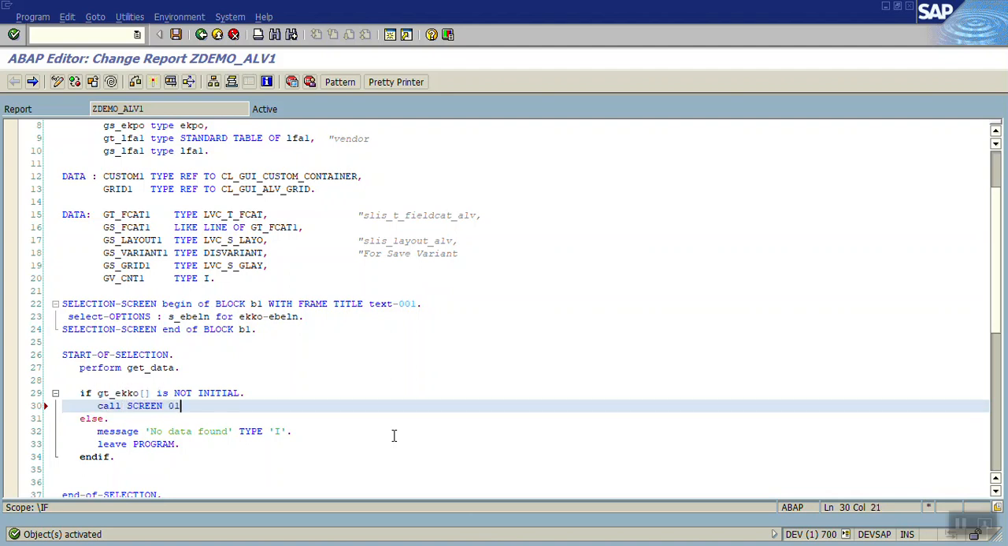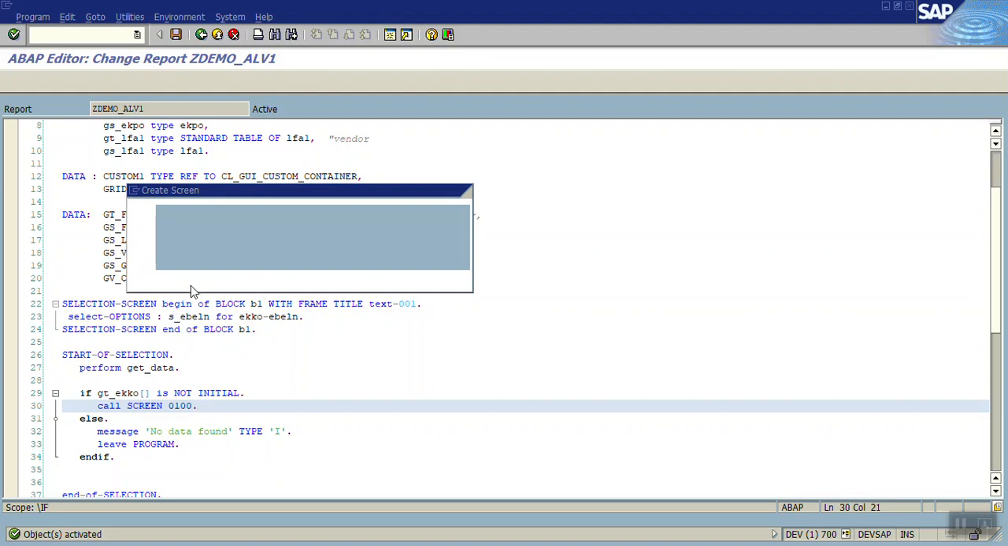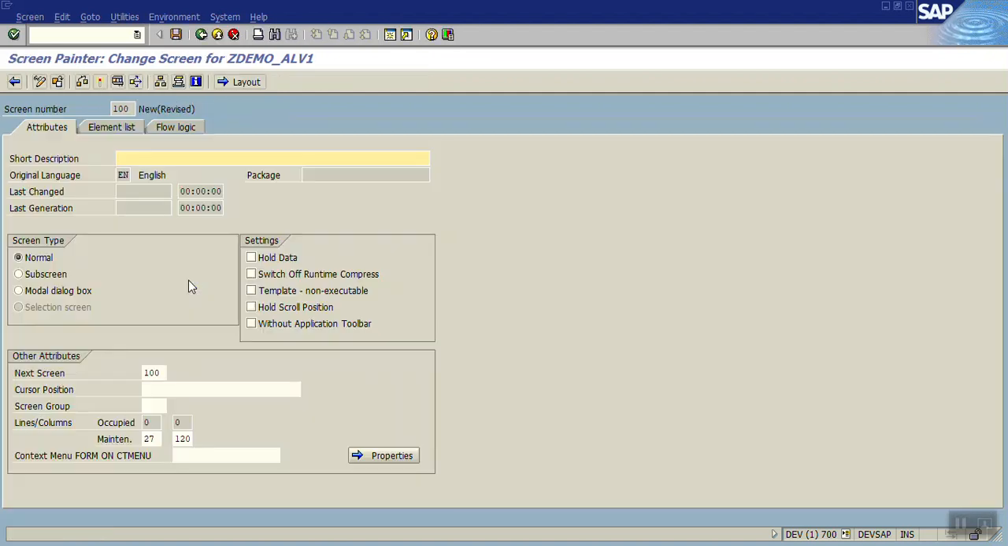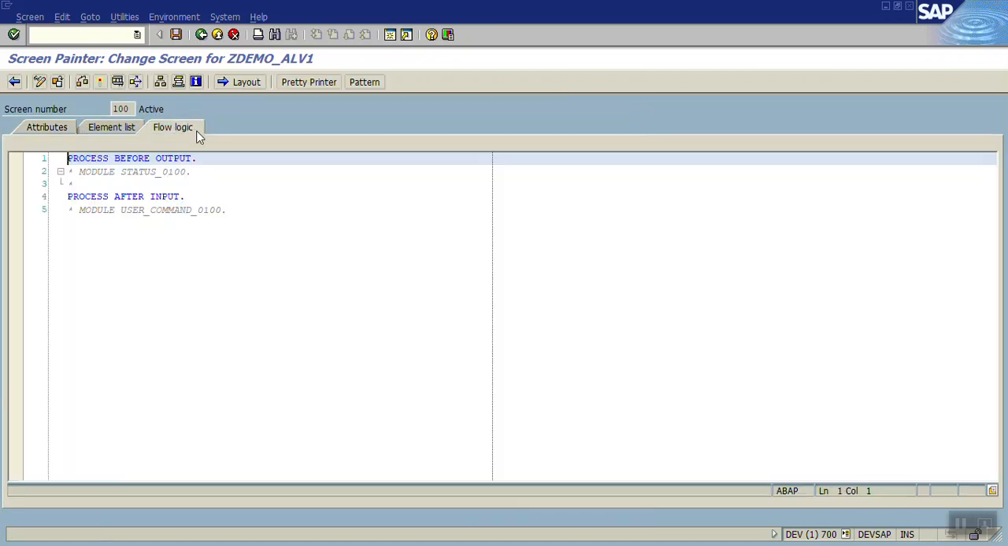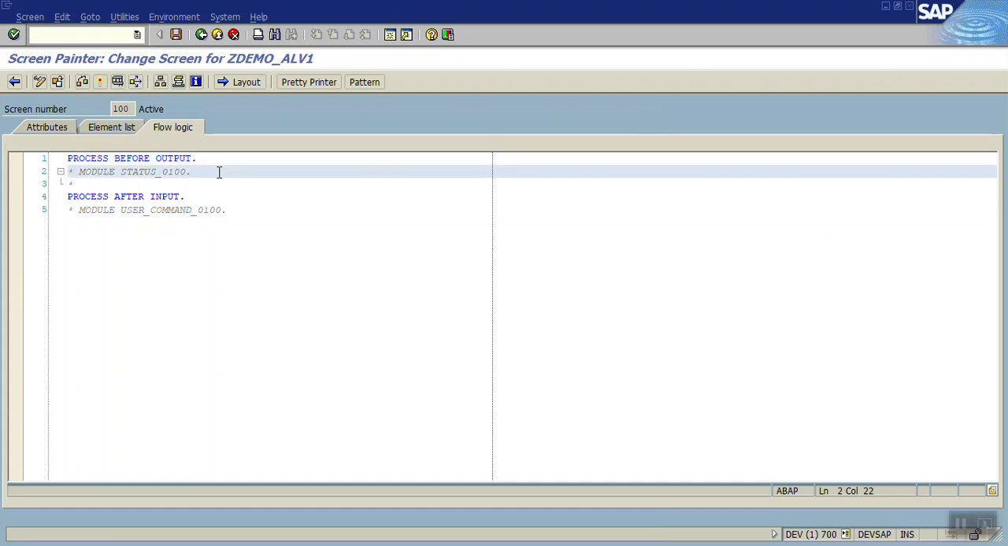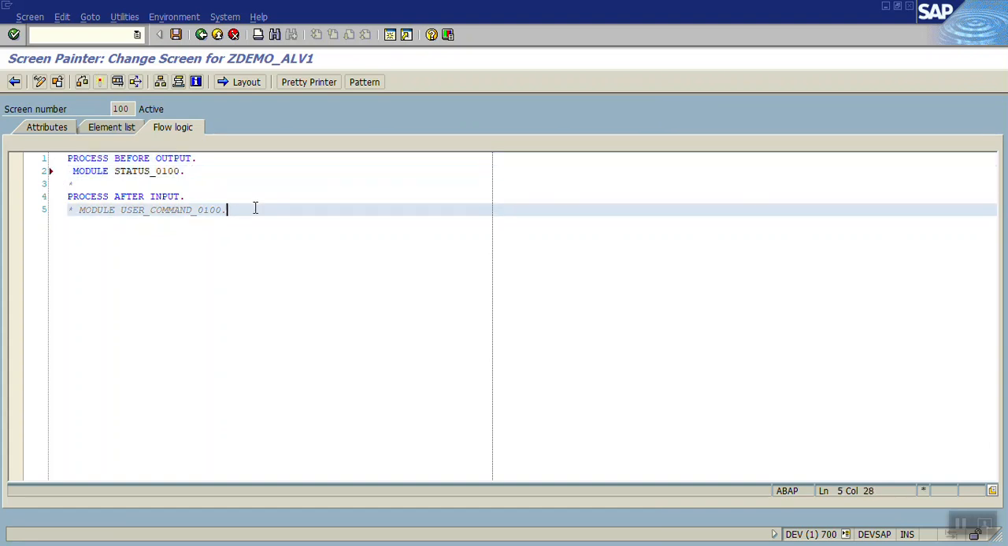Call screen 100. Activate. Double click on call screen. Click on yes button. Give the screen description ALV containers. Activate. Click on the flow logic here. Open this. Uncomment this also.